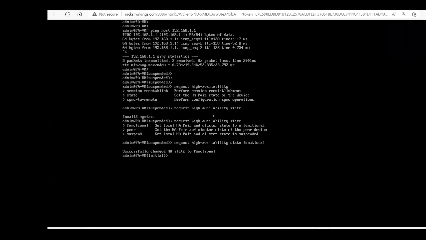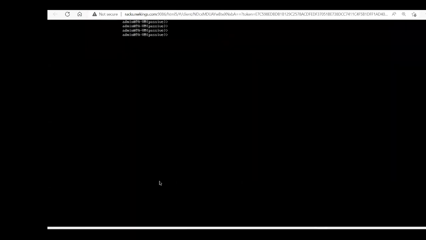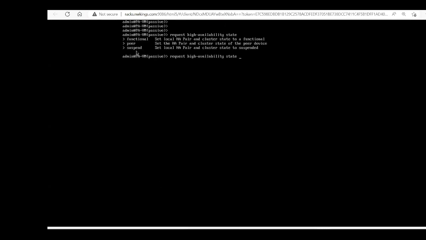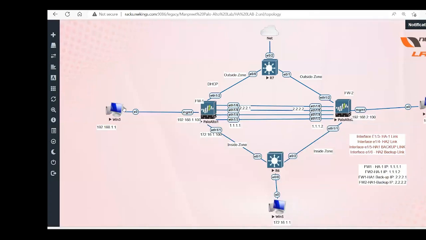Now guys, how to suspend it? Now it's showing passive, right? Now again showing how to suspend it. Go to request high availability state. There are 2 options: suspend or functional. If you want to suspend it, just type suspend, enter, and it will suspend, or type functional, and it will again come up as operational. It will become functional. Now either we can do it from the CLI, or we can do it from the GUI.